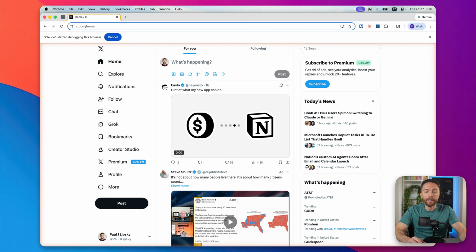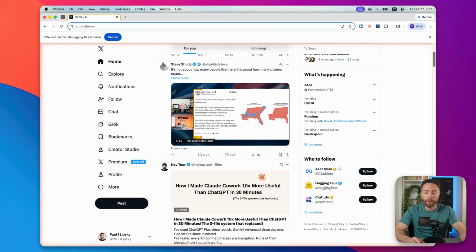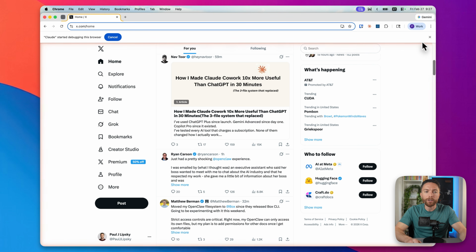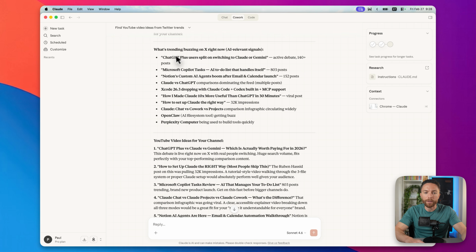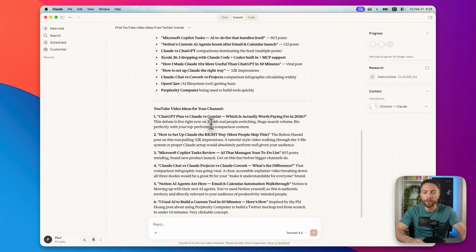So here we can see it navigated to Twitter and is scrolling through. And you'll notice that it's sort of surrounded by this orange. That lets you know that Claude is working in this tab. And here we can see the results that it came up with, what's trending and buzzing, and some YouTube video ideas.